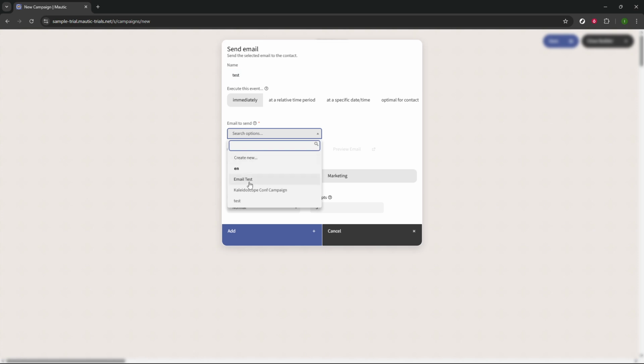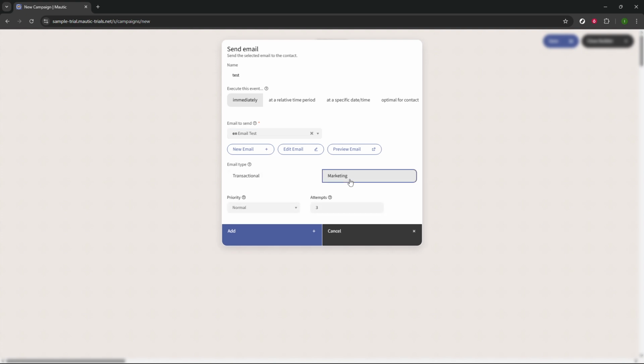If you haven't created the email yet, it's best to prepare it beforehand with the correct subject, content, and personalization. Select the email type, transactional or marketing. Transactional emails are typically one-to-one and sent regardless of subscription status, while marketing emails respect subscriptions and are used for promotional messaging. Pick what aligns with your compliance needs.